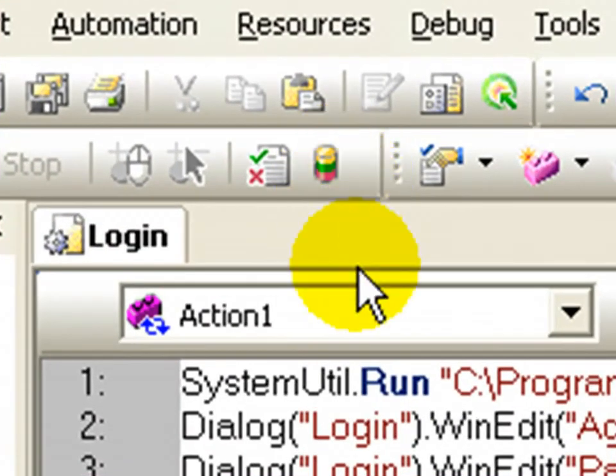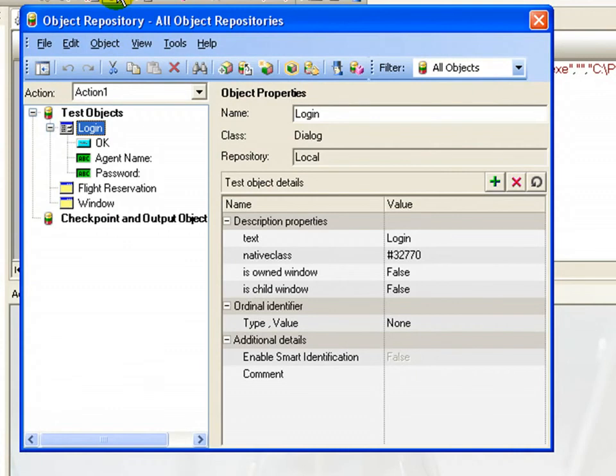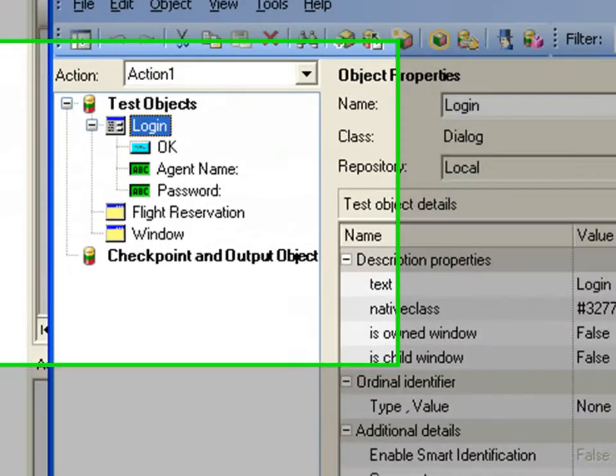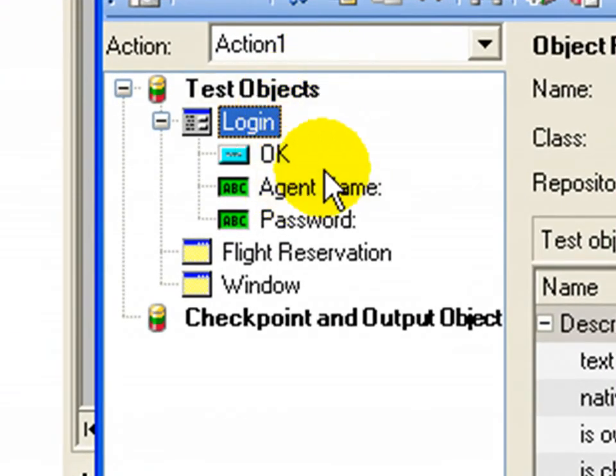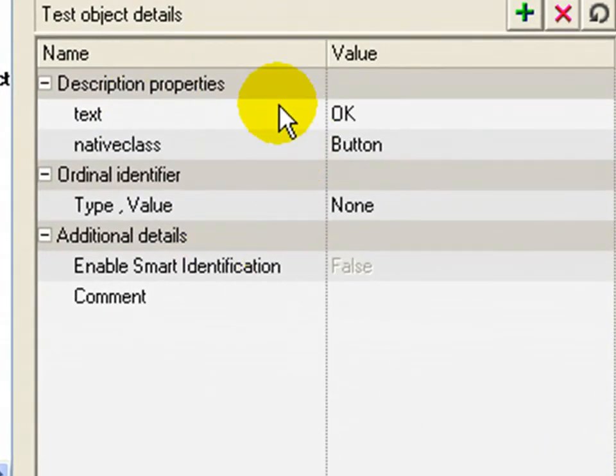To view the object repository in QTP, click the object repository icon. The object repository dialog box opens. It gives you a list of all the objects learned for the test and the corresponding properties learned for those objects.